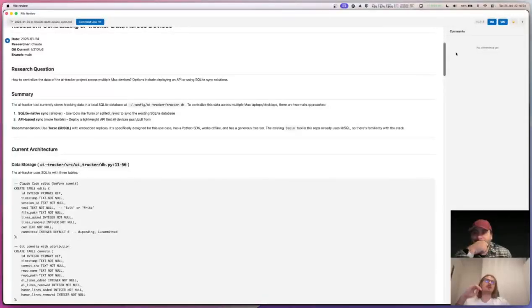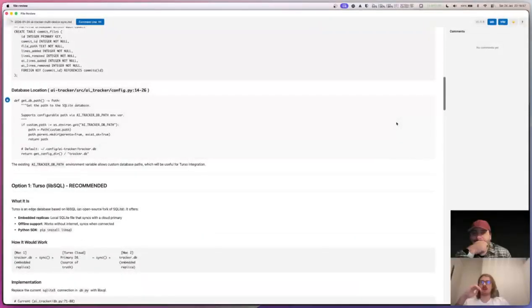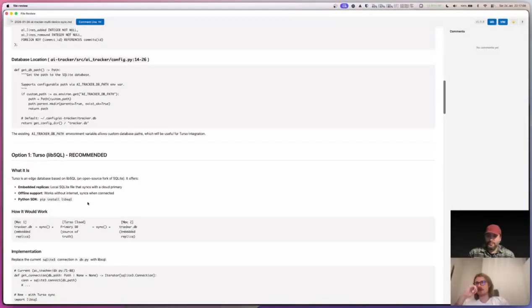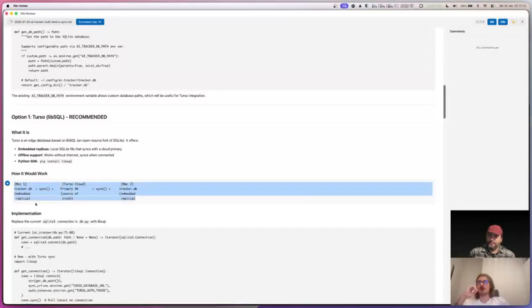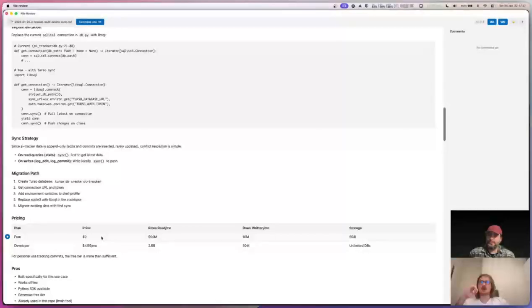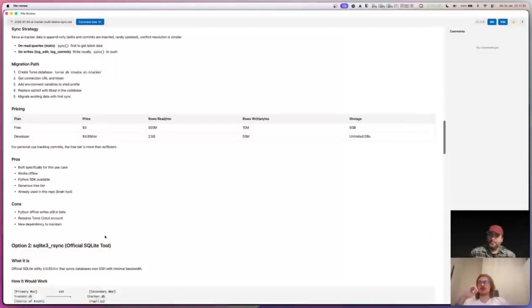And what we will do now is have a look at what research it actually did. The first thing is, okay, I recommend the Turso libsql. So you have Mac 1, you have the tracker, which is an embedded replica. It syncs with the primary DB and it syncs with another Mac. In terms of implementation, it gives you an idea of how it would think about the implementation. And well, it gives you pricing information.